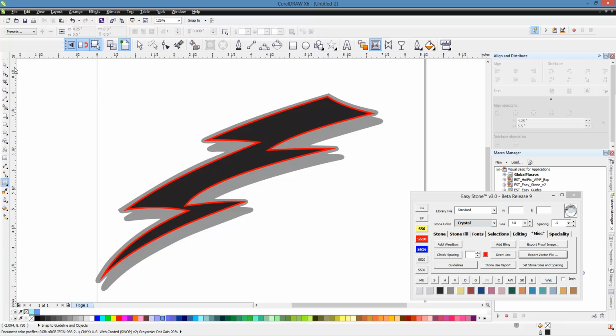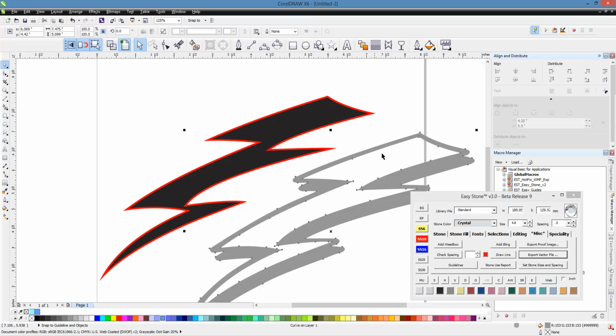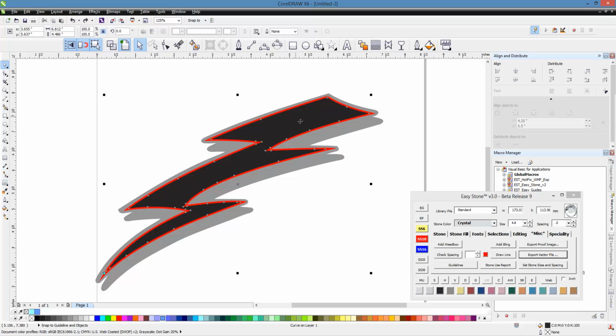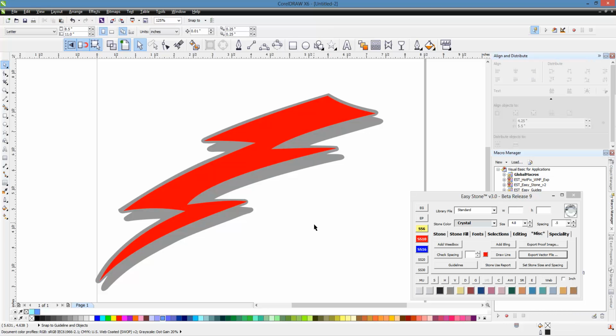Okay, and then what we're going to do is select our black, hold our shift key, select our gray, and do the simplify option. Now if we move our gray, you can see it does have a hole in it like it's supposed to, which is good. So now we can just delete our black. And now our file is perfectly set for glitter.